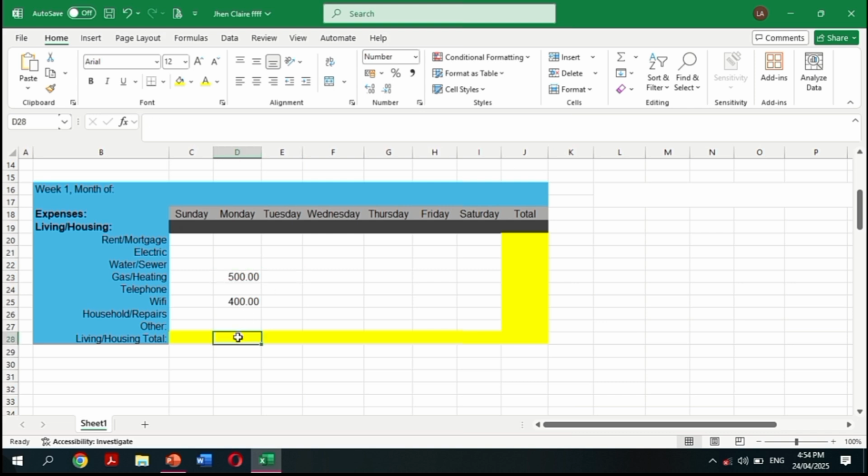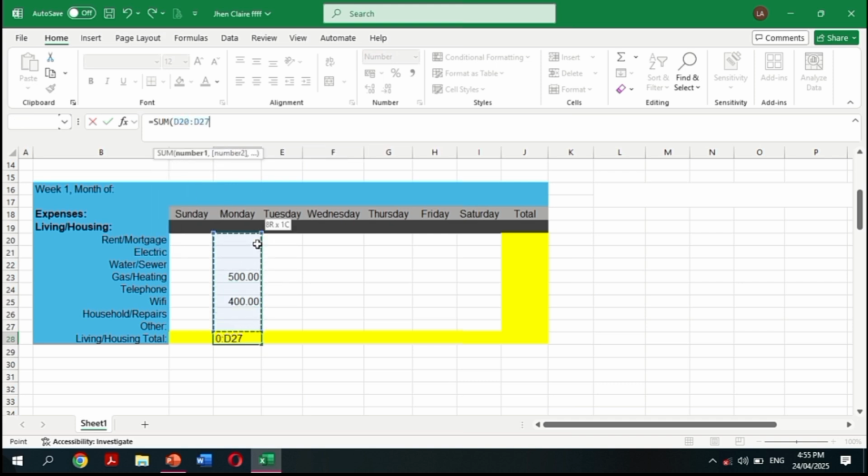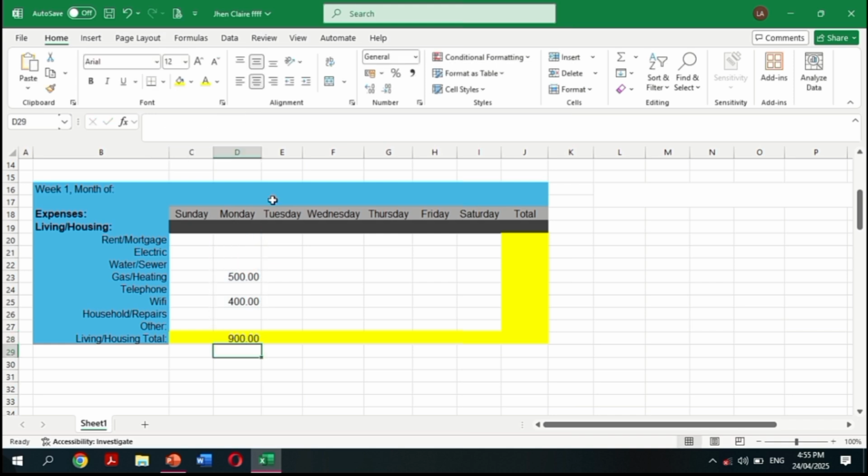In cell D28, enter the formula equals sum, open parentheses and drag up to row 20 and put close parentheses and click enter to determine the total for the day's living expense. Replicate this formula in columns E through J to obtain daily totals for the remainder of the week.